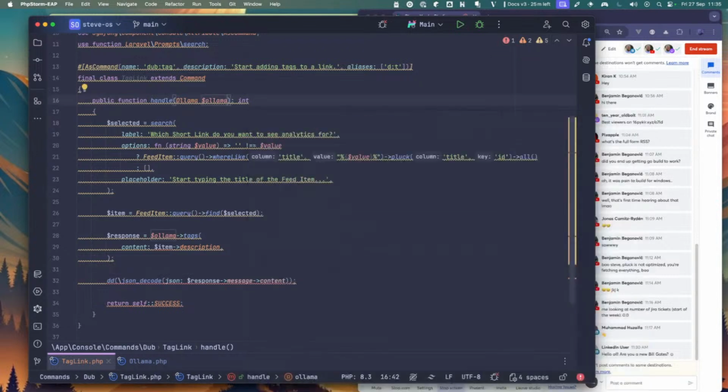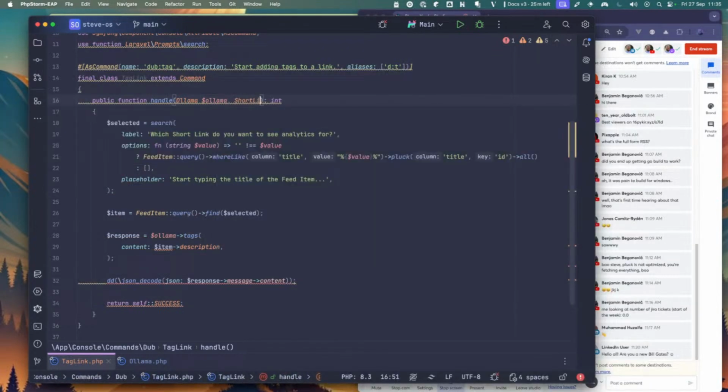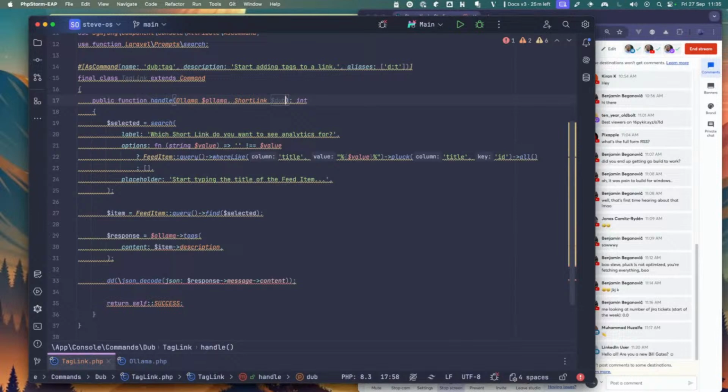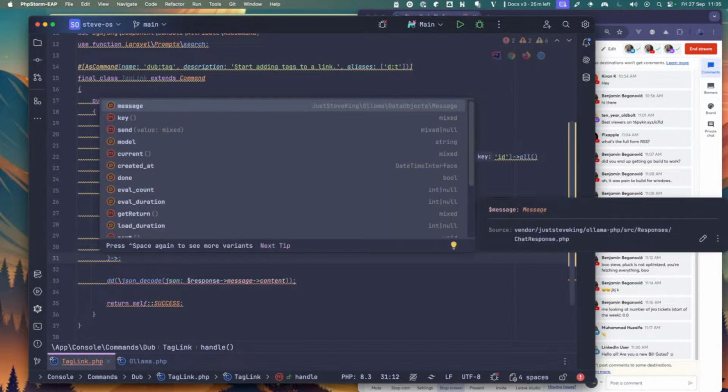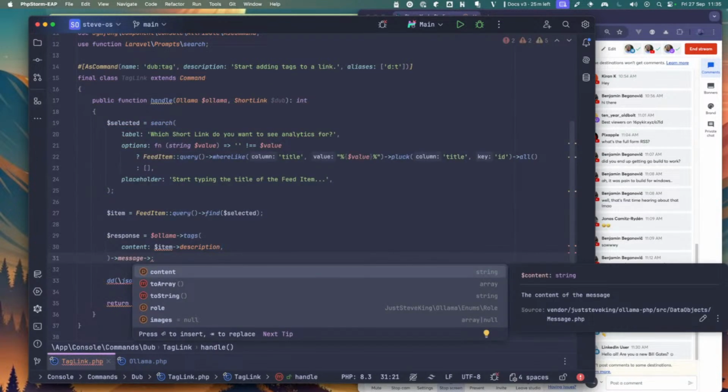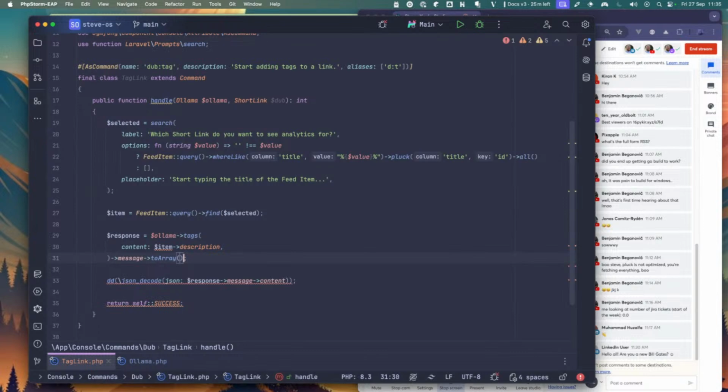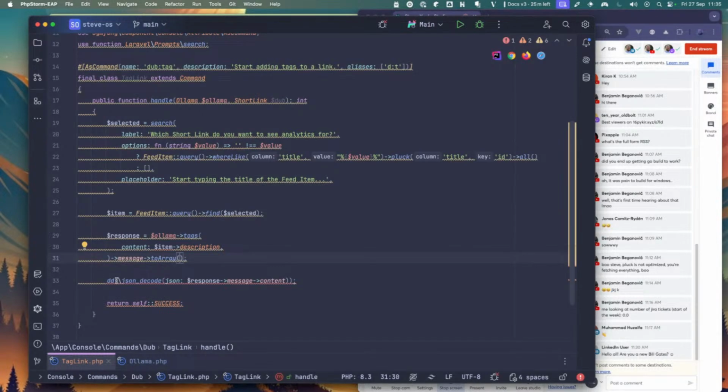So, you know, we'd use short link here as dub. And let's just grab that and say that llama tags, we're going to get the message to array. And let's just dump out that response and see what it does now.